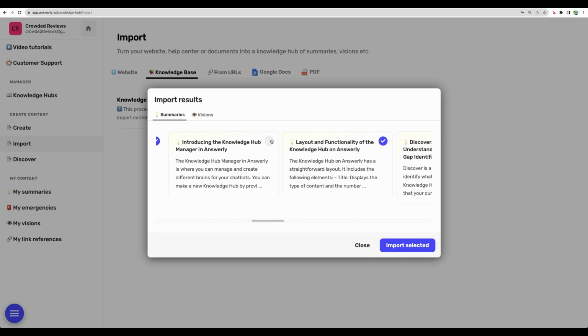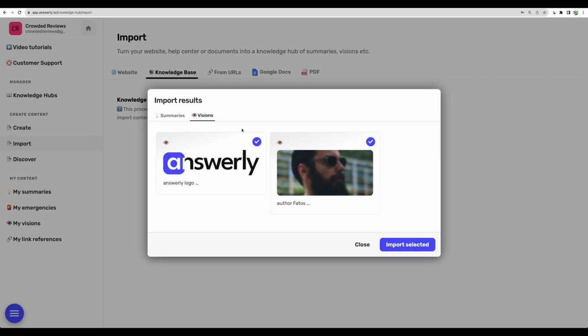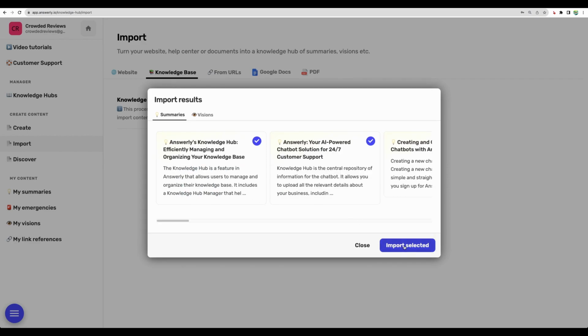We can scroll and select or deselect to indicate what should be imported. We can also see that the tool detected a few visuals to import. We can see that it detected a logo on the page and the author. Let's import.